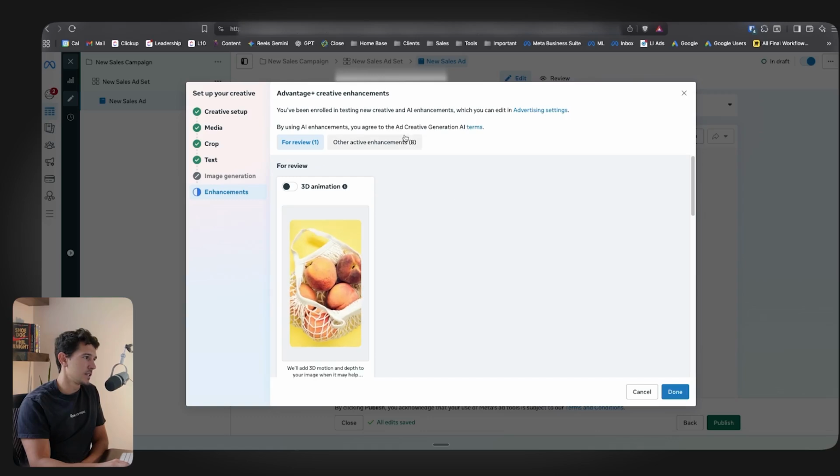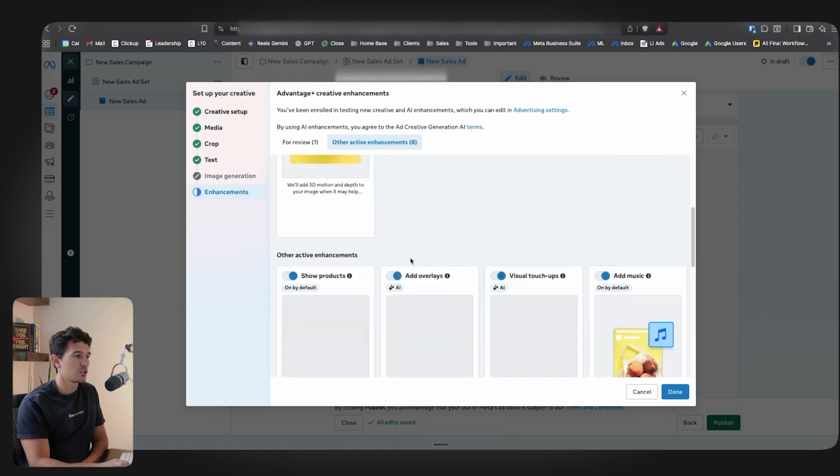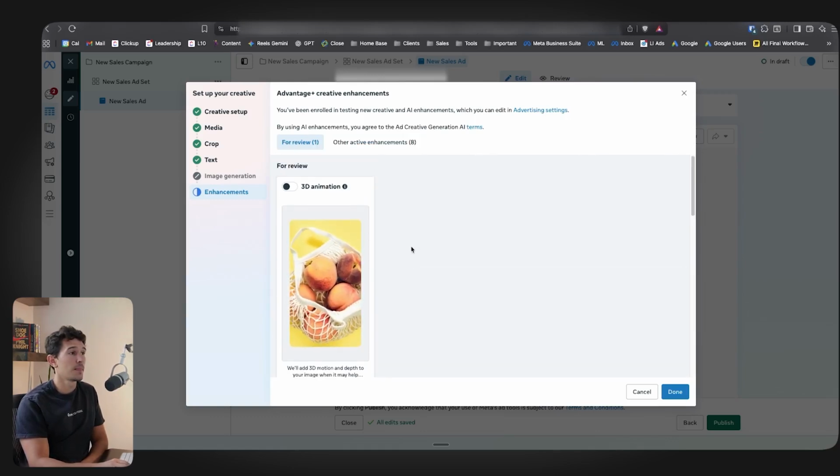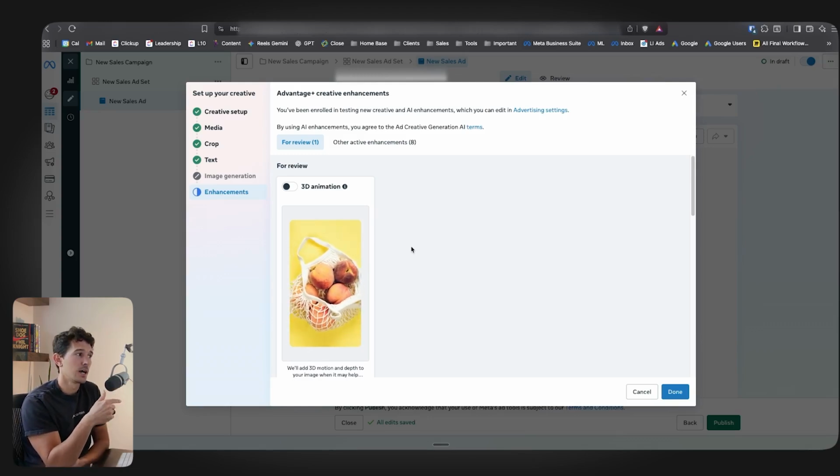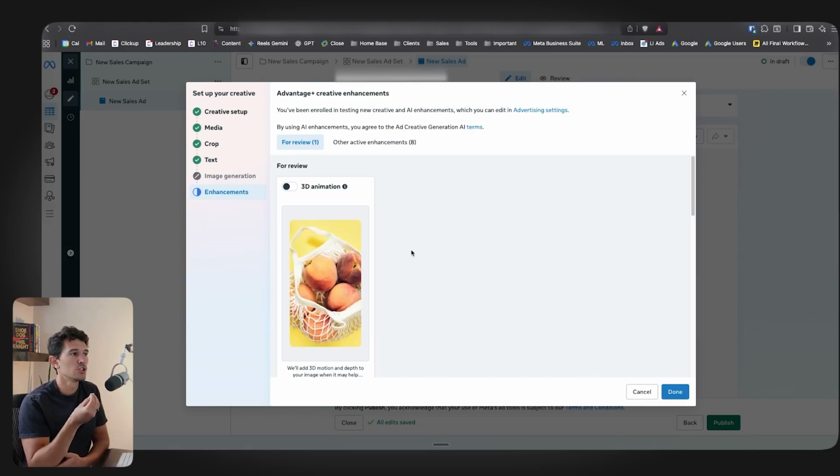And lastly is enhancements. These enhancements are changing all of the time. So much so that literally what I show you right now is probably not going to apply for later, like 2 weeks from now. They're constantly changing. But I'll give you a good idea here. You basically want to include enhancements that you legitimately think will improve performance. Don't worry about what Facebook says.